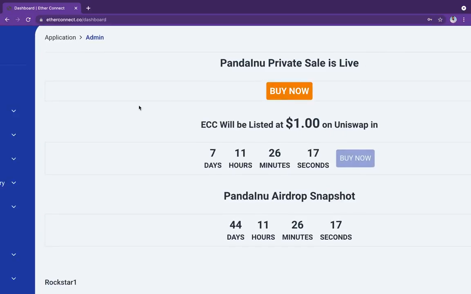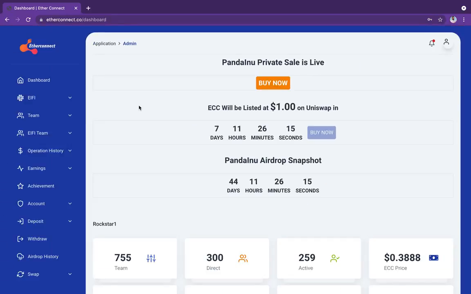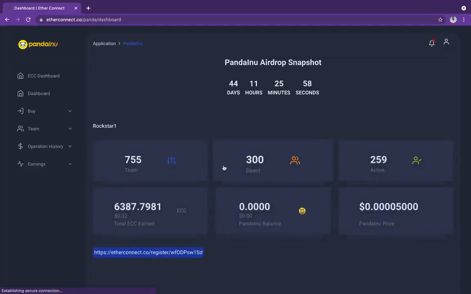So what you have to do is simply log in to your account, Ether Connect account. If you don't have an account yet, you are a fresher, you can simply go through the link. You can ask your friend or even check the description. Simply go there, create an account and log in. After that, click on this option, Buy Now. It's very simple. I'm just trying to show you how you can buy.